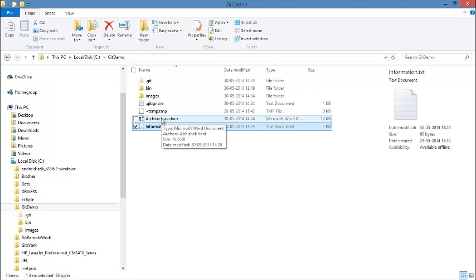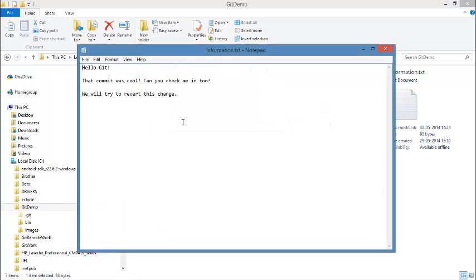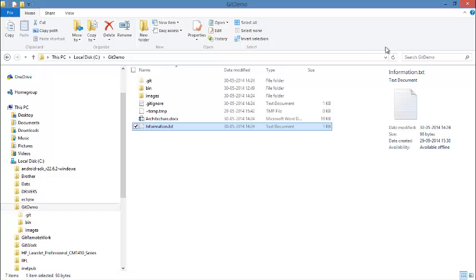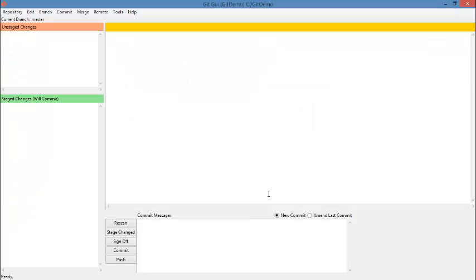What we are going to do is, I've already made some additional changes in the information.txt file, and you will notice I have added this line. It is called "we will try to revert this change" in the current version, and I've already committed it to the Git source control. You will notice that Git is currently in a clean state, and what we're going to do next is revert this change.